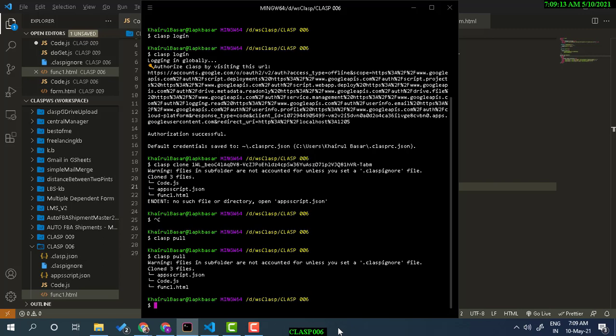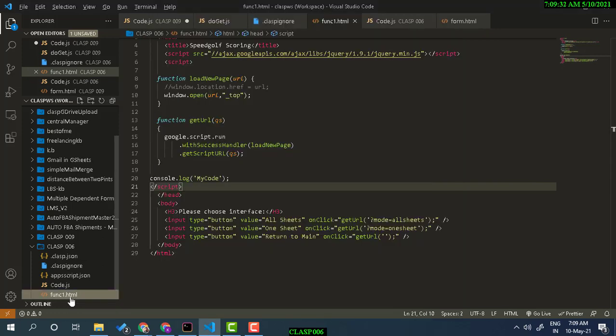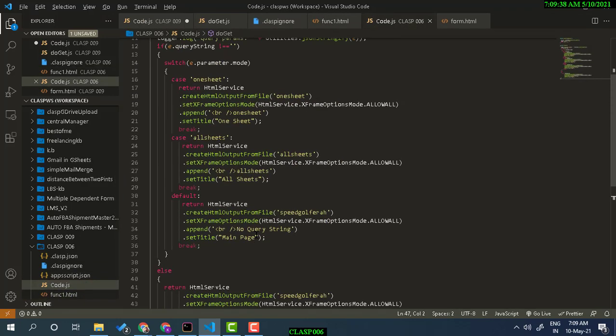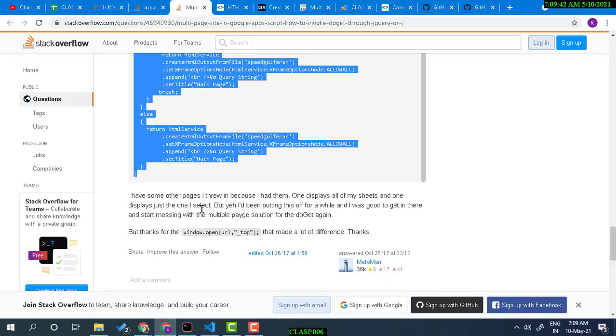So what should I use? I use CLASP push. Previously we used pull. Now this is the push command to push from my computer into my Google account online. So this will update the full function, the HTML file and Google JS, and this JS will be converted into GS.